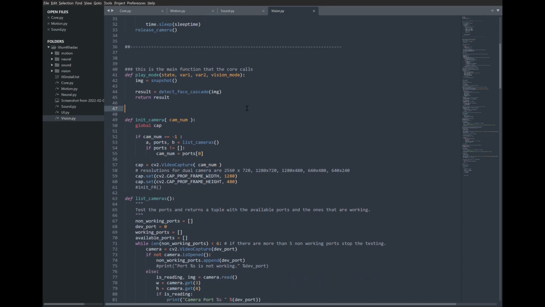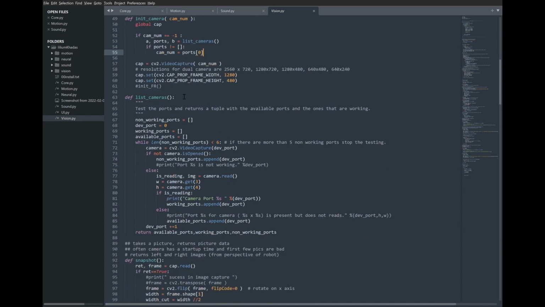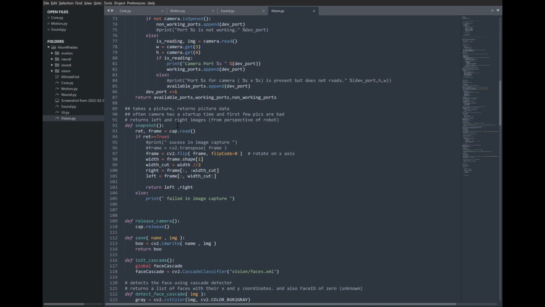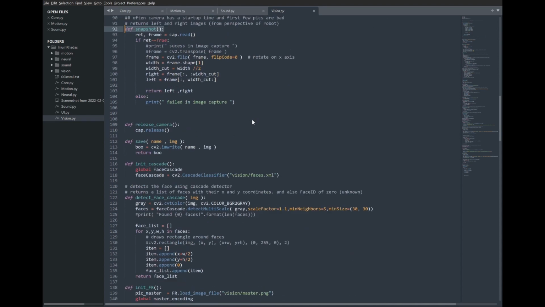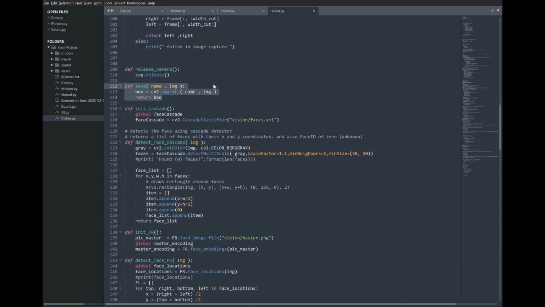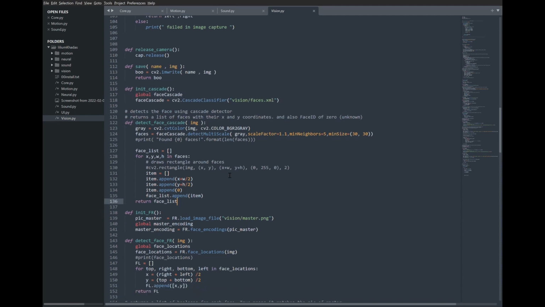So some of the simple functions are just initializing the camera. We're using the OpenCV2 module to do camera capture, listing the available cameras, taking a simple picture, saving the picture. So Cascade, there is a face detector called the Cascade face detector. And this face detector actually runs pretty fast on CPU. So it's a pretty nice option to have, and this is what it does.